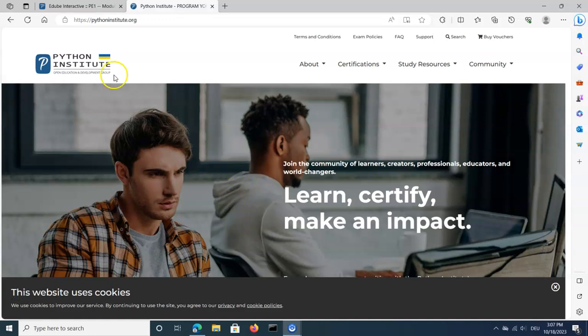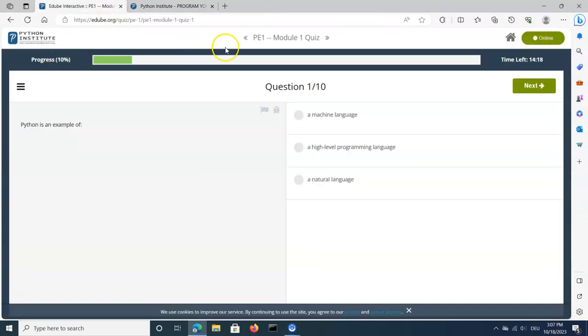O sursă gratuită de unde învăț Python gratuit este pythoninstitute.org. Eu acum am terminat primul modul. După fiecare modul este un quiz pe care îl facem astăzi împreună. Python is an example of a high-level programming language. Machine language este binary 1.0, natural language este româna-engleza. A complete set of known commands is called an instruction list.